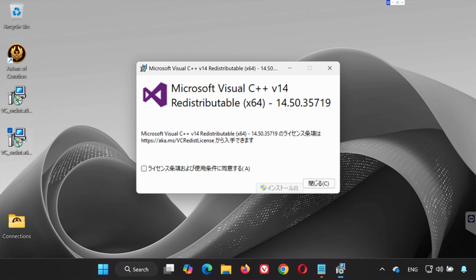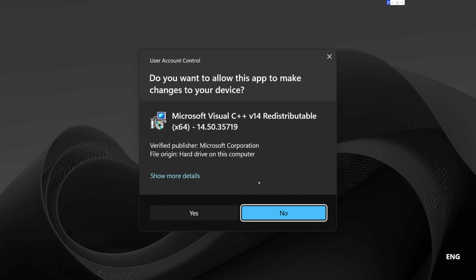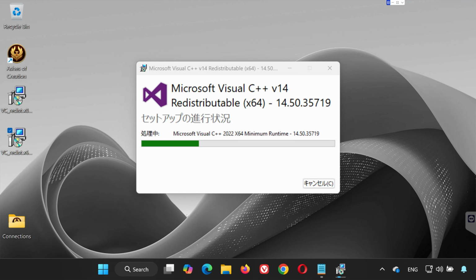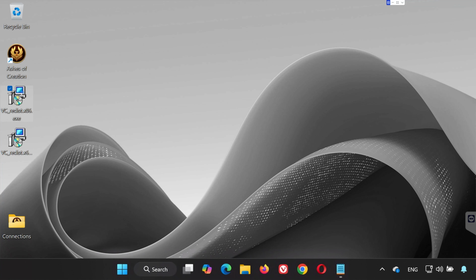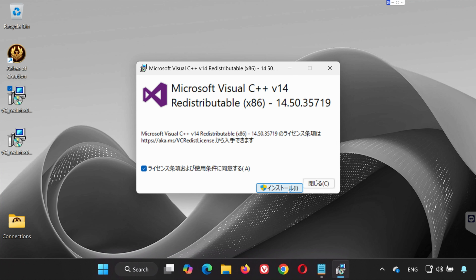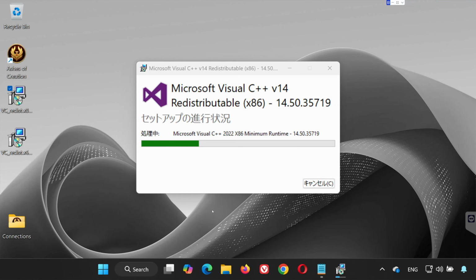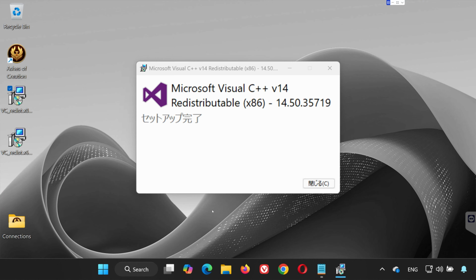Double-click VC Redist x64. Accept the terms and click Yes. Wait for the installation to finish and click Close. Do not restart yet. Double-click VC Redist x86. Accept the terms and click Yes. Wait for the installation to finish.